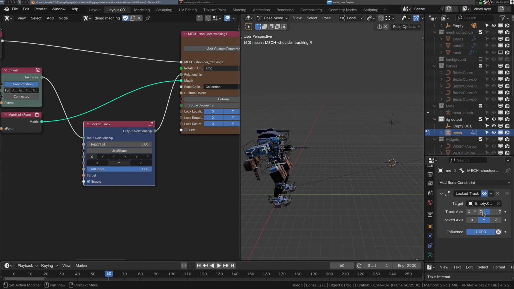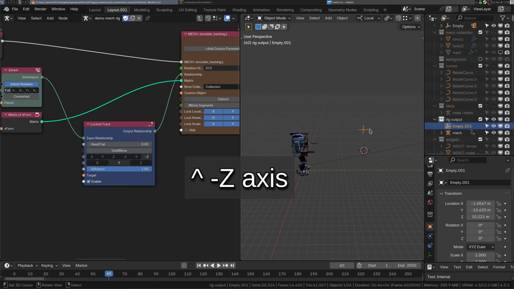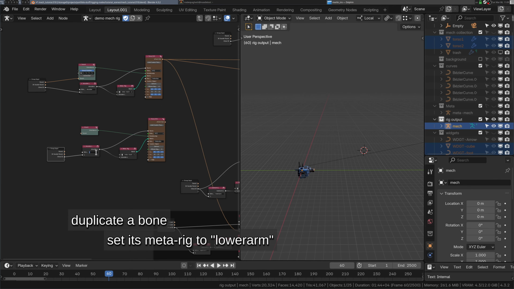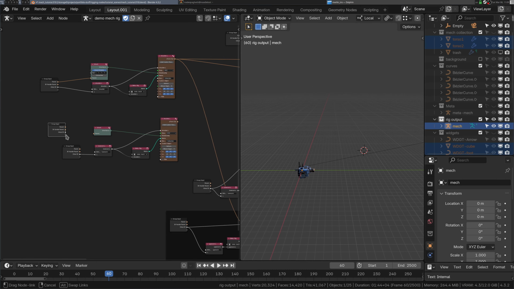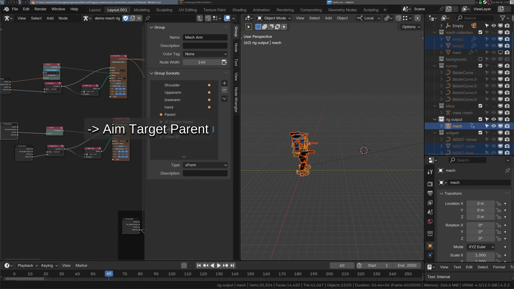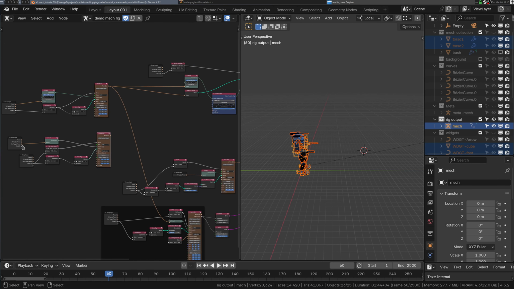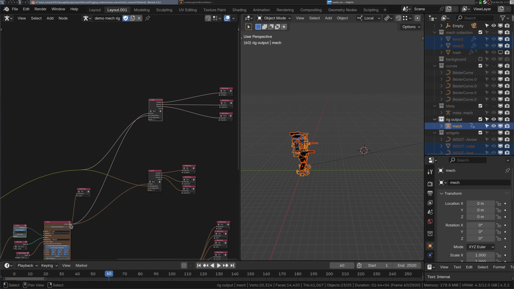Looks like it needs to be the -z-axis. There we go. Now let's go ahead and make a bone to be the target. We are going to have the bone be its own thing, but it's going to need its own parent. So we're going to call this one aim target parent. And we're going to call this control arm aim target, and then we'll do .l, our chiral identifier. And for now, I'm just going to have the aim target parent be the chest bone.